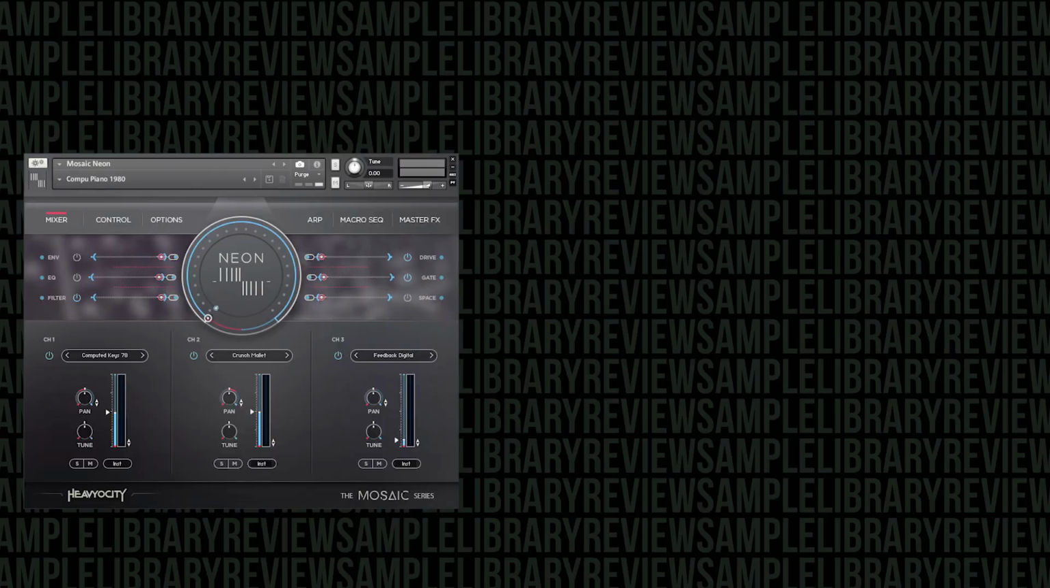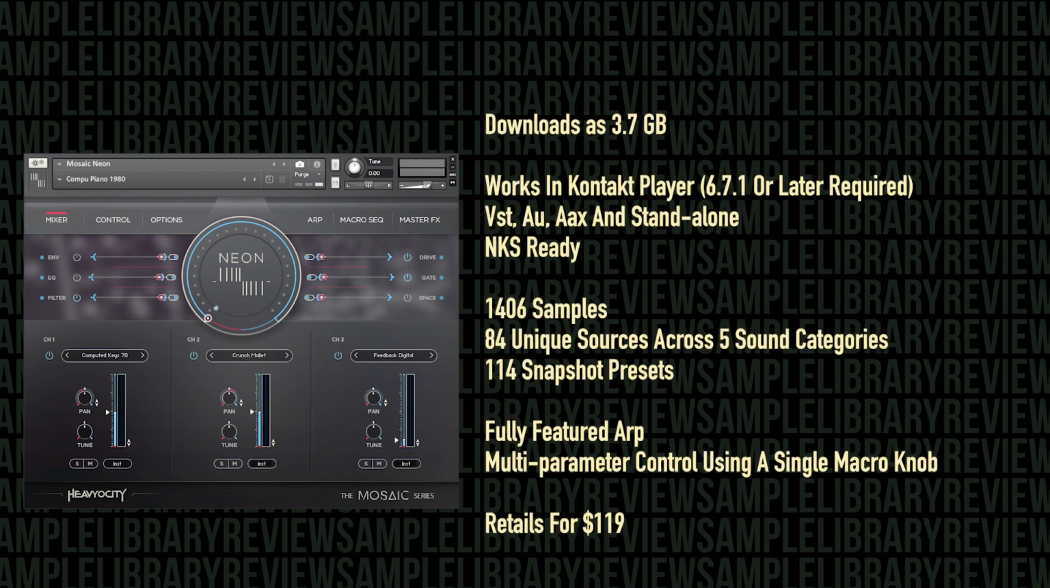Mosaic Neon has nearly 5 GB of uncompressed samples, which works out as 3.7 GB as lossless. It works in the Contact player and 6.7.1 or later is required. It's available for VST, AU and AAX formats and also works standalone. It's totally NKS ready, so works brilliantly within Komplete Control.